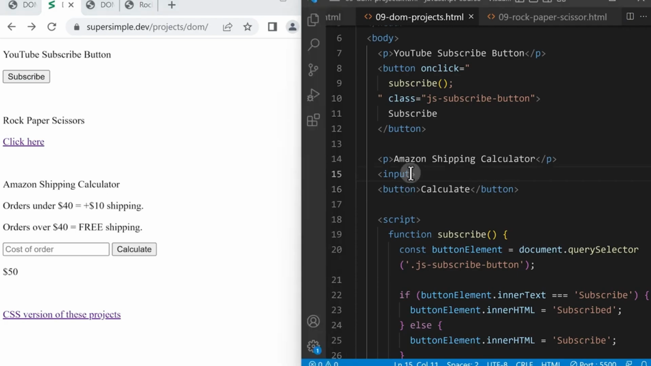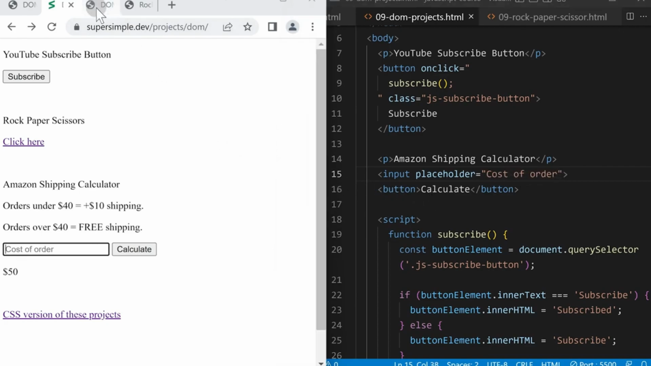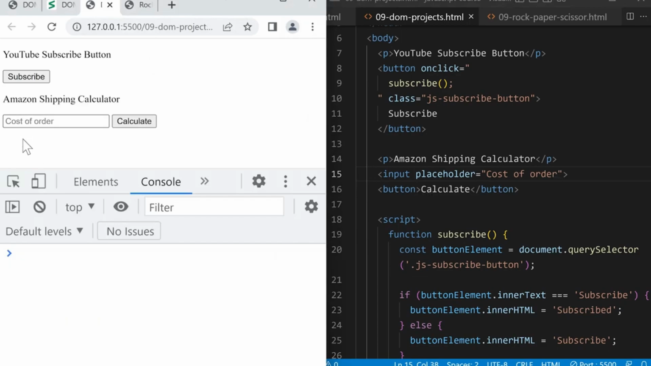So inside our input element, we're going to type space placeholder equals double quotes. And inside the quotes, we'll put the text we want as the placeholder, which is cost of order, and save. Now, if we go back to our project, we now have a placeholder in our text box that disappears when we start typing. So that's all the HTML that we need.